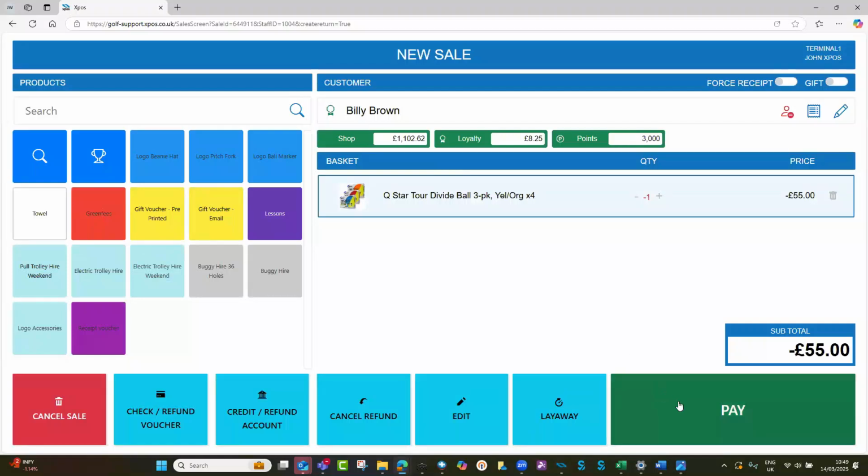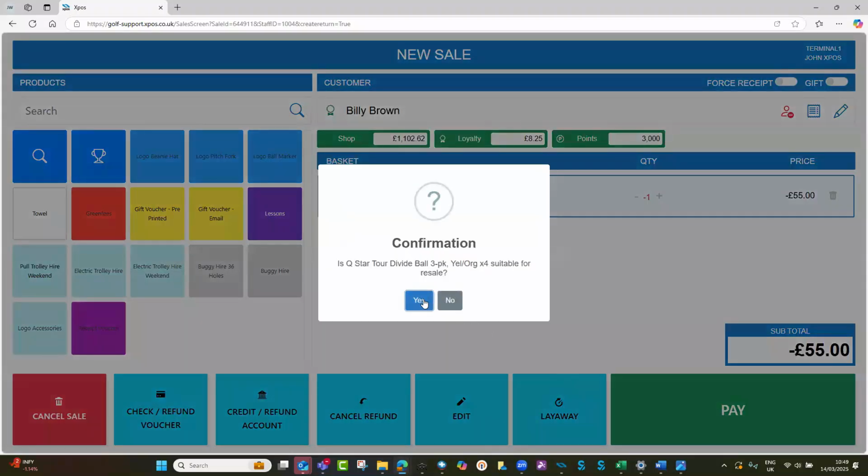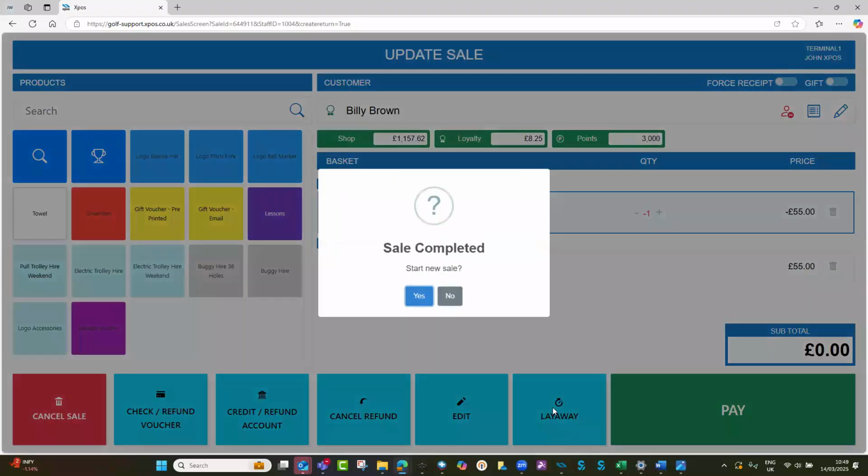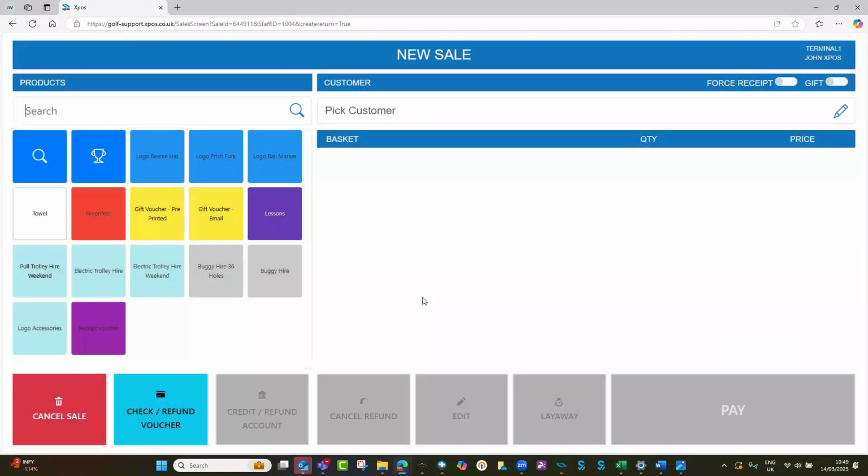Now, when we press pay, obviously we get that message about going back into stock. Yes. Select the refund method, pro shop account. And what that's done is that's gone and reversed the sale.